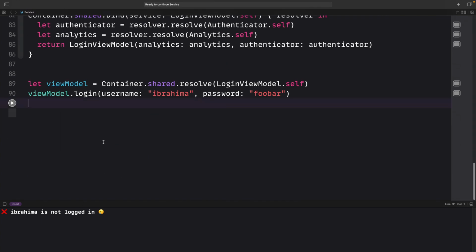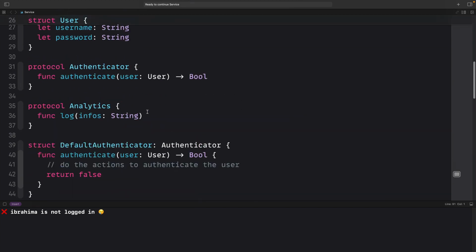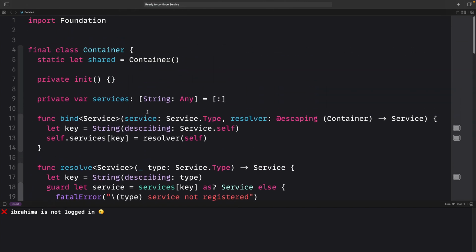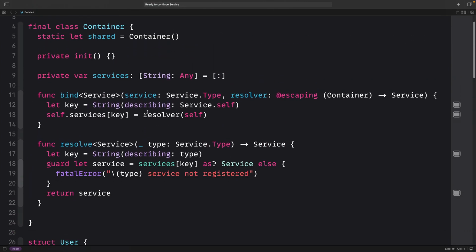So that's it, guys, for this tutorial. Here you have a simple DI container class that you can use to register and retrieve your services. The thing to be aware of is that you need to register your services first before using them. Otherwise, you'll have an error here.